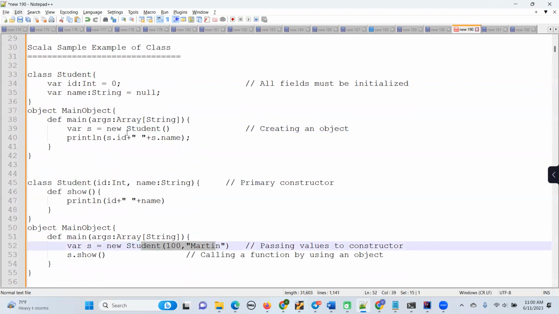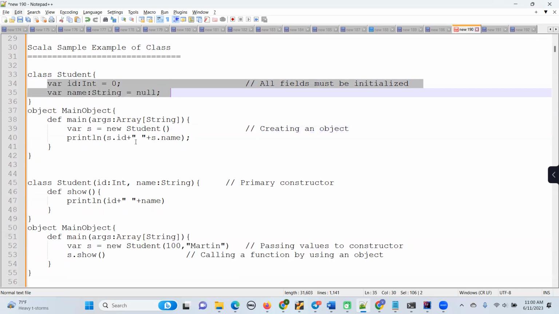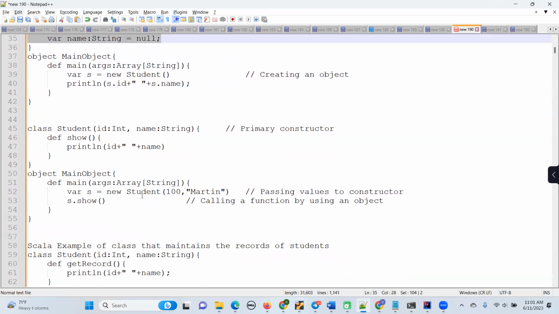So there are two ways. One is you create an instance and set the values manually. You are setting s.id and s.name. You can set them in the class itself, or you can use a setter function. You can create a setter function here and call it on your instance, and then you can set the values. Or you can set the values directly, but that is hard coded. If you don't want to set them manually or using a setter function, you can use a constructor.